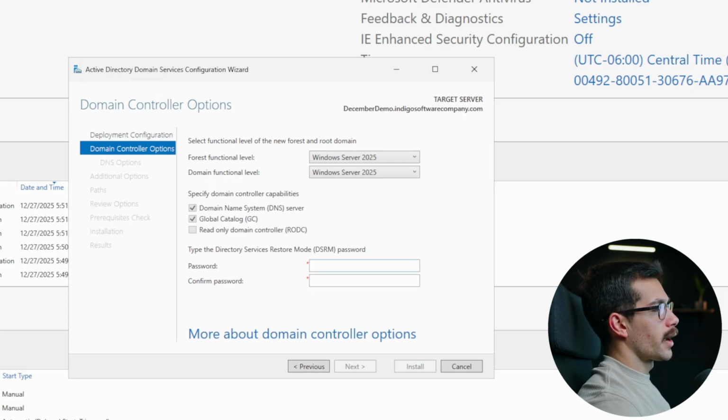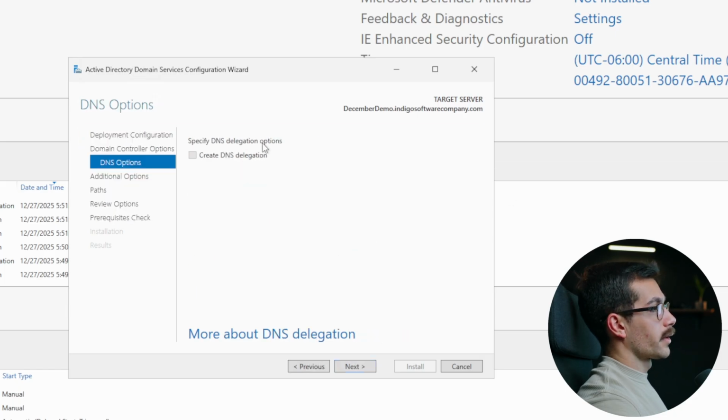We're also prompted to type a directory services restore mode or DSRM password. I'll enter my password here and let's press next. You might see a message here about DNS delegations. I just X mine out. This is normal for most small business environments and it is safe to continue.